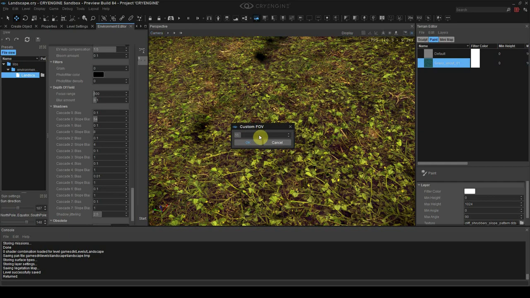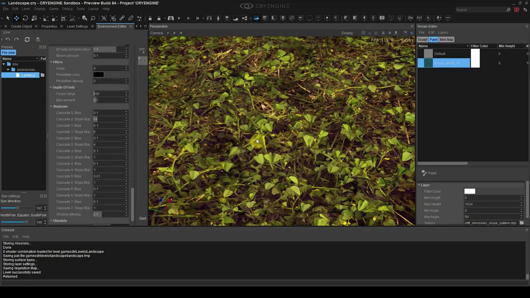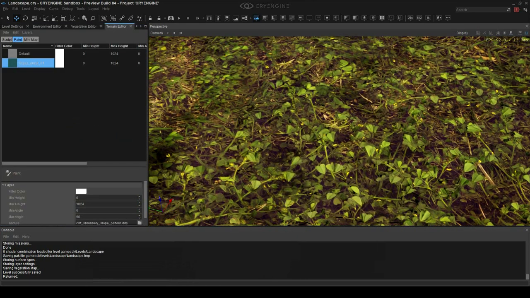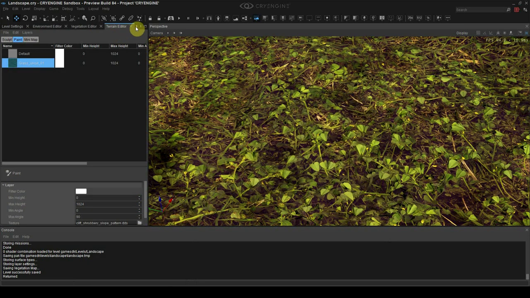Maybe I'll just go in closer with my FOV and show how that looks. I think it looks really quite nice. Let's try and get a bit of a render out right now.